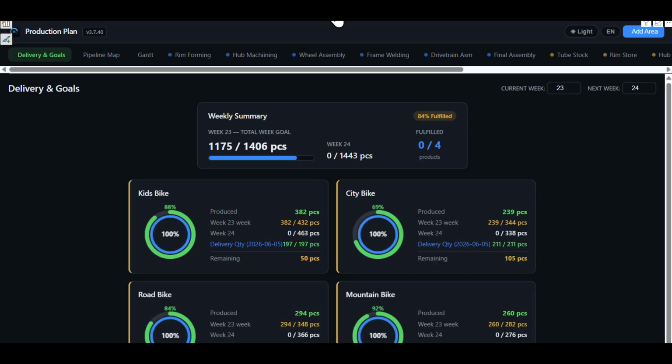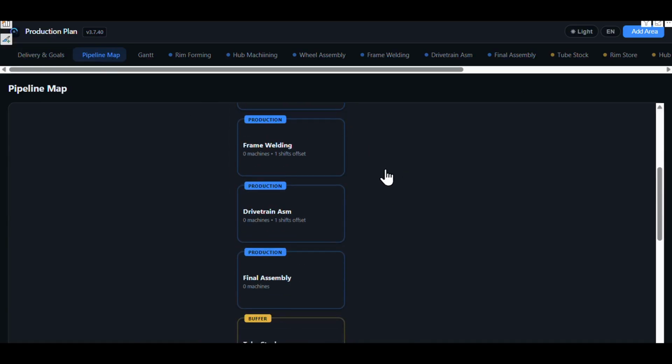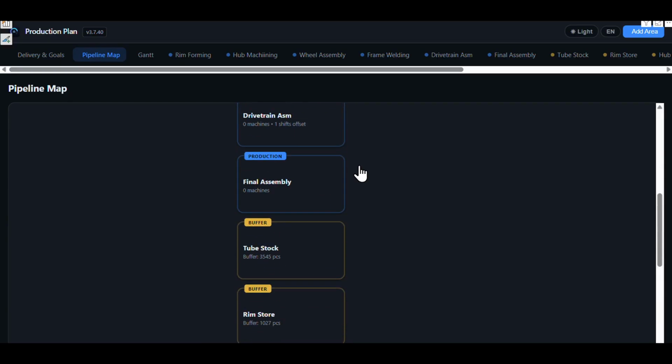As you create the areas, they appear in a row at the top, in the order you created them, but this isn't the production order yet. On the pipeline map, our created areas are all there, but not connected yet. In the next video, we'll connect them all into a clean flow.